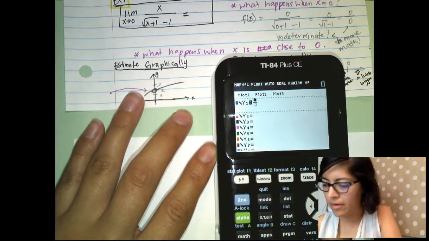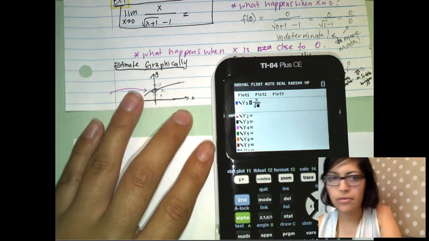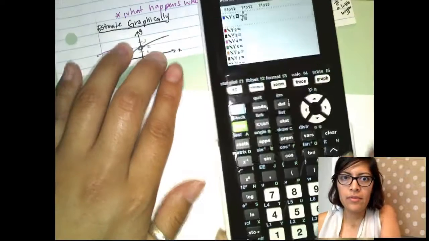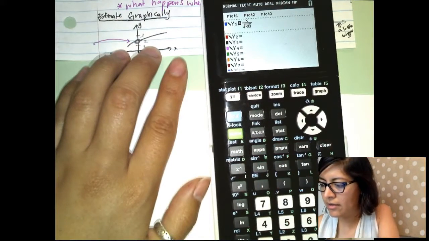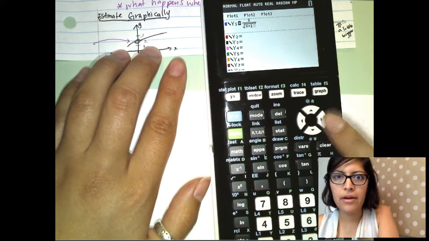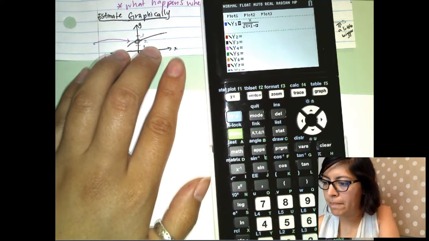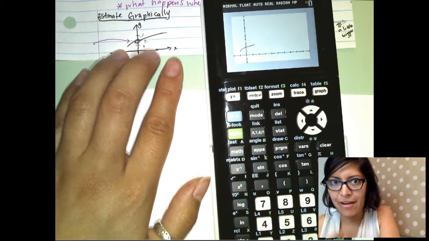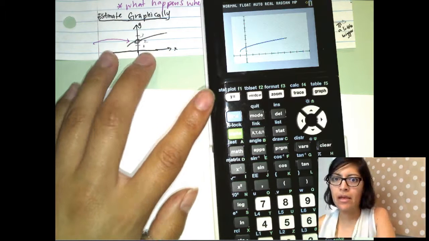In this fraction bar, we're going to put x in the numerator. In the denominator, we're going to put second square root. We have the square root button right here. Underneath the square root, it's x plus 1. We're going to move this arrow over so it takes us outside the square root, and this is minus 1. So let's graph this.